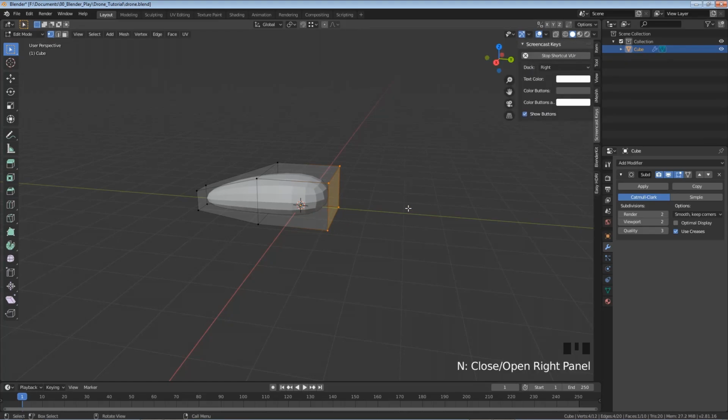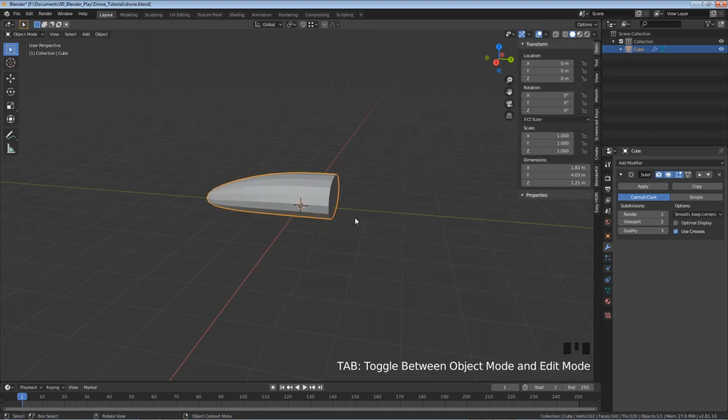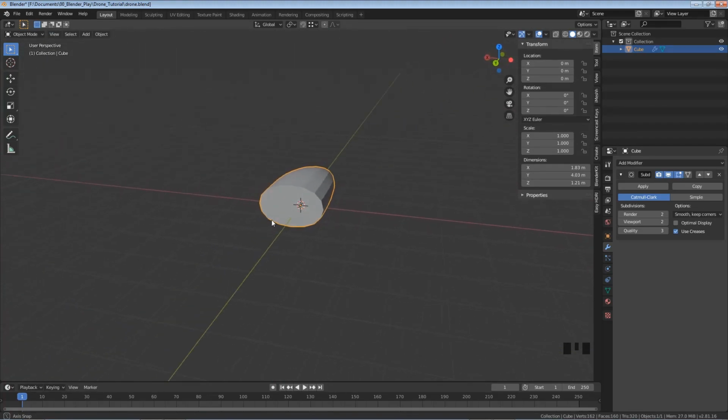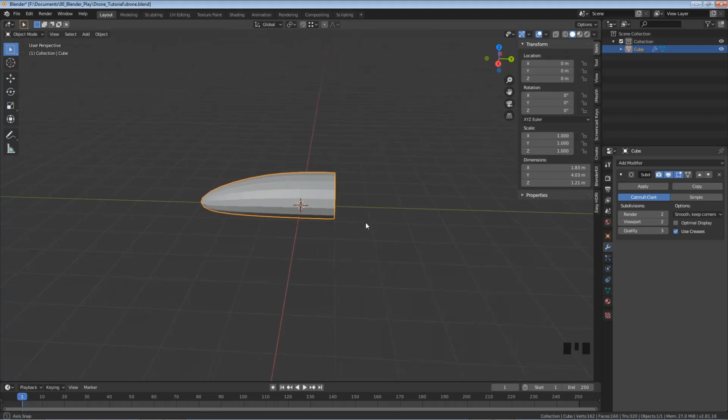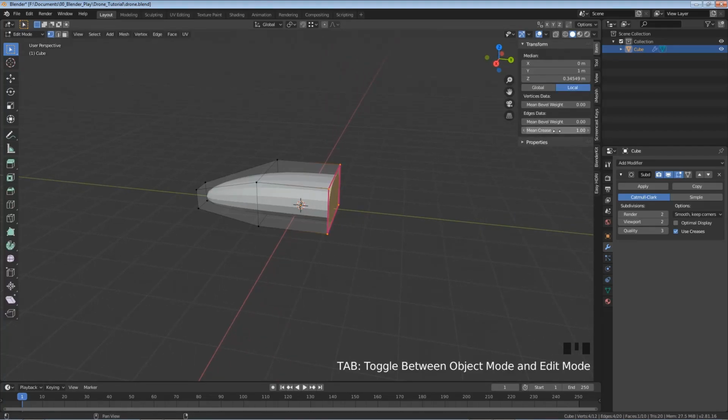I'm going to hit N to bring up my right panel, and then under item, it's this mean crease. I'm going to drag it all the way up to 1. So now if I tab out of edit mode and just use my middle mouse to kind of pan around, you can see that it's perfectly flat right there. Maybe we don't need it to be perfectly flat. Maybe if I tab in edit mode, maybe I will actually leave it a little curved.